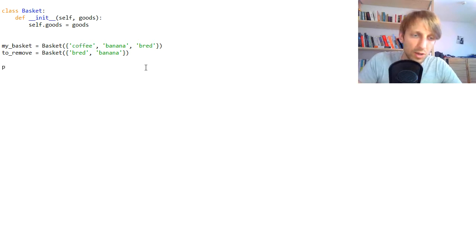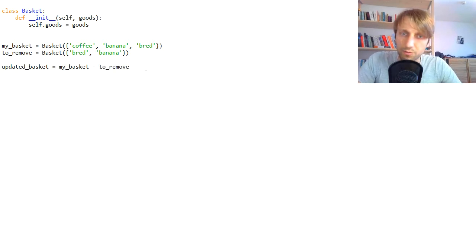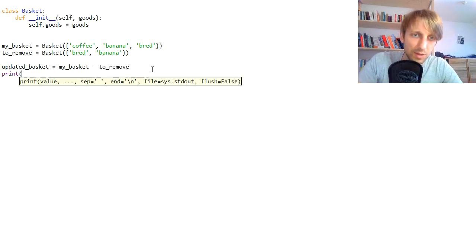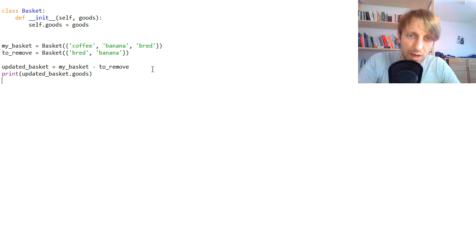So we basically want to create a new, updated basket from our original basket minus to_remove. Now we use a minus operator on our custom data type, as you can see, and performing this does not work yet. Let's print the updated basket, we print the goods of our updated basket, and now we would expect that the result is coffee, right?